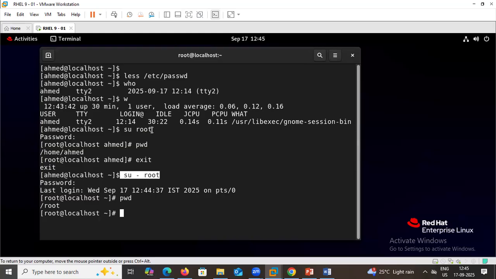So use only su and username if you want to work in the same directory but as another user. In that case, you can use this. If you want to completely switch to that particular user, you can use su space hyphen space username. That will completely switch to that particular user.